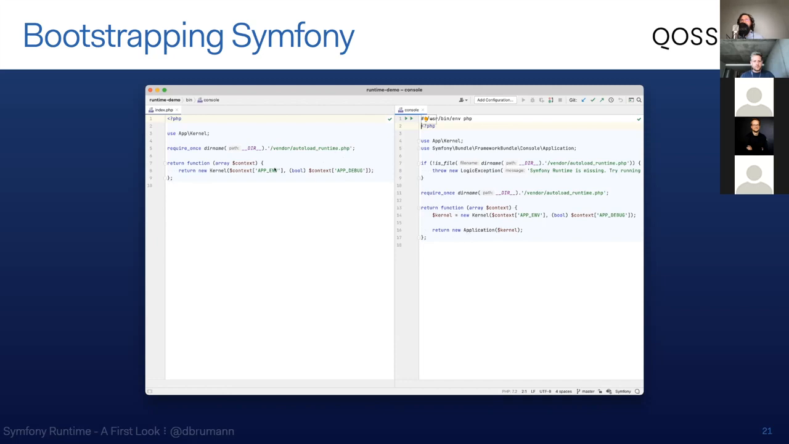And this is the interesting bit about runtime. Basically, you can return different things inside that callable, and Symfony will try to make a running Symfony application from this.